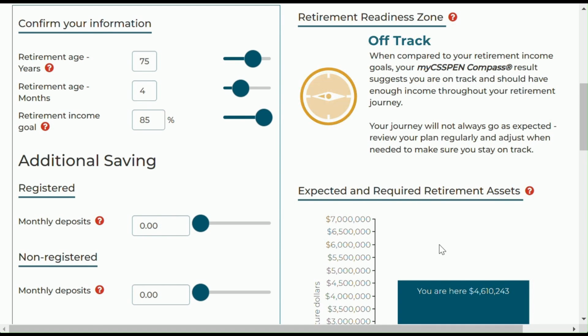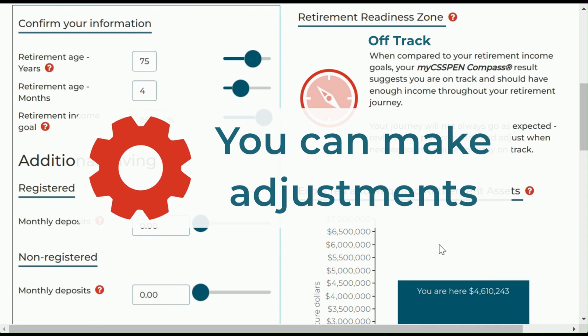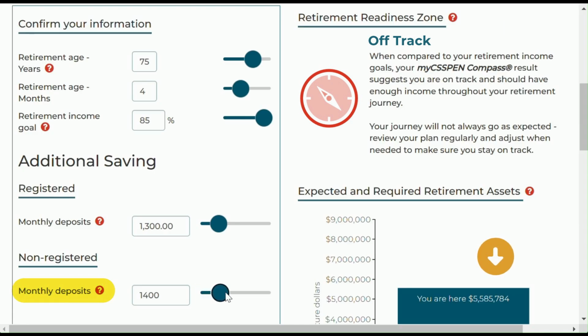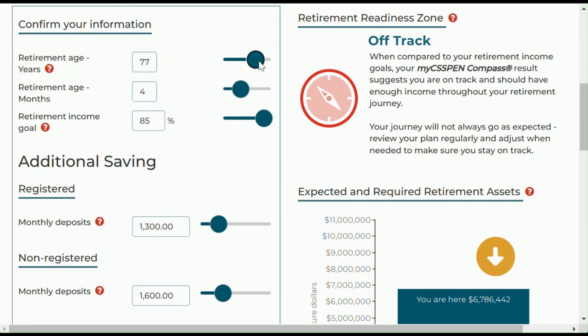If you're slightly off track or significantly off track, don't worry. You can make adjustments to your plan to get back on course. For example, you could increase your savings contributions, consider alternative investment strategies, or delay your retirement age. You can experiment with different scenarios using the sliding bars. By making small adjustments, you can see how they impact your overall retirement plan.